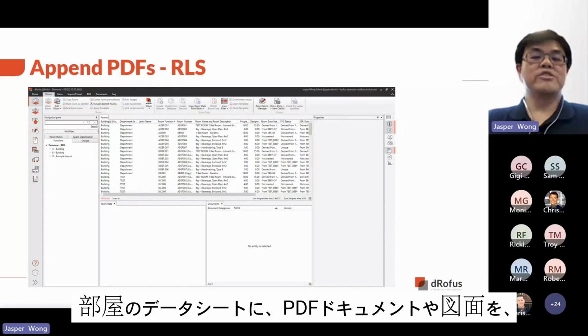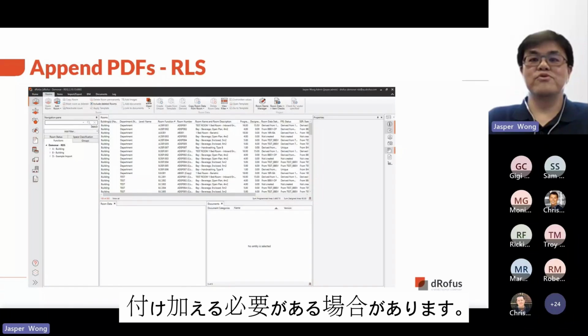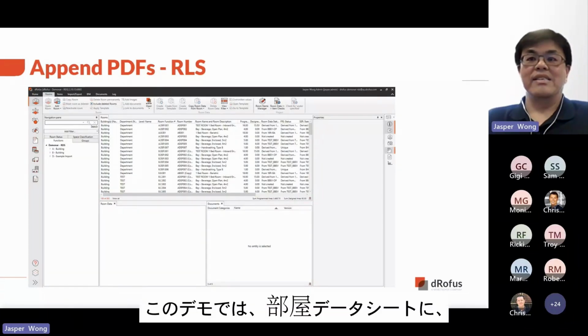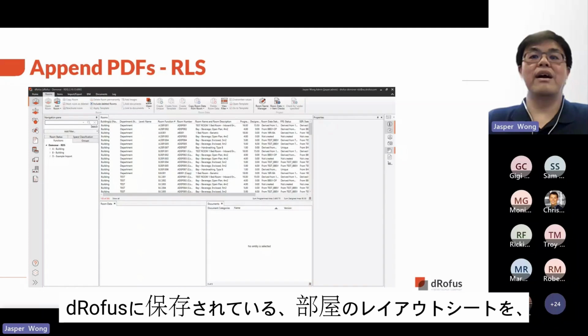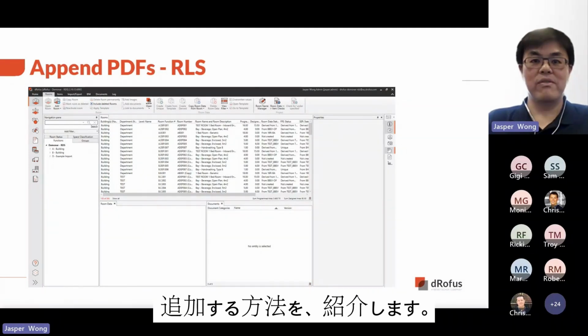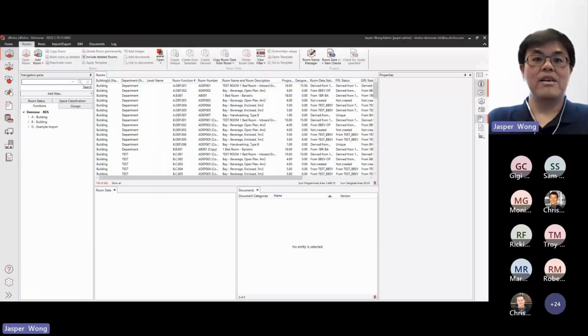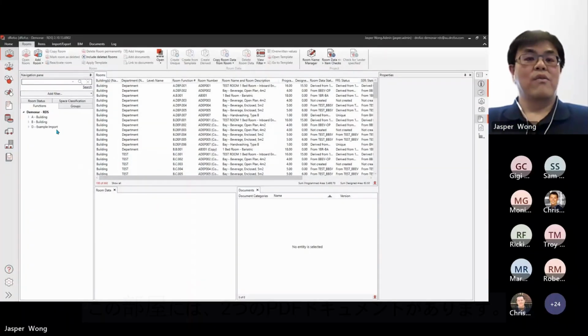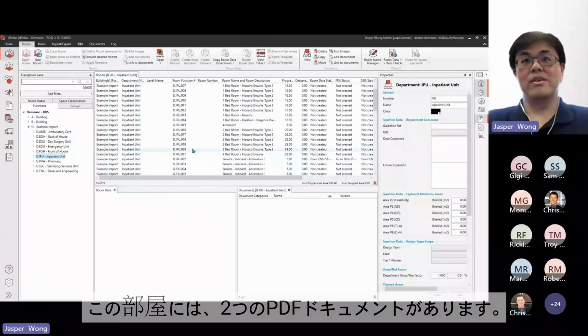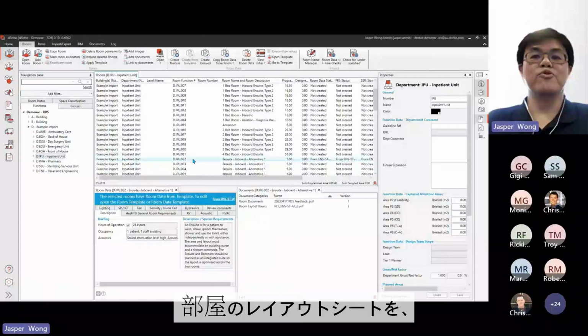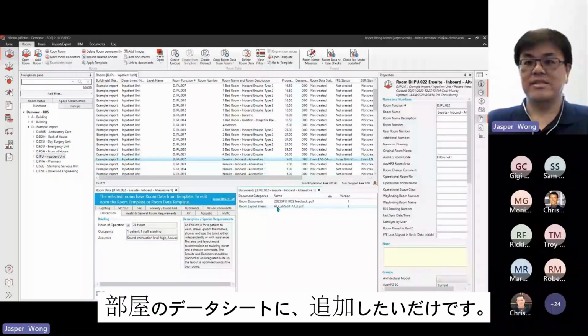There may be situations where you need to have PDF documents or drawings appended to room data sheets. In this demo, we will show how you can display a list of appended documents in the room data sheet and append the room layout sheet that's stored in dRofus. For this room, there are 2 PDF documents. We only want to append the room layout sheet to the room data sheet.